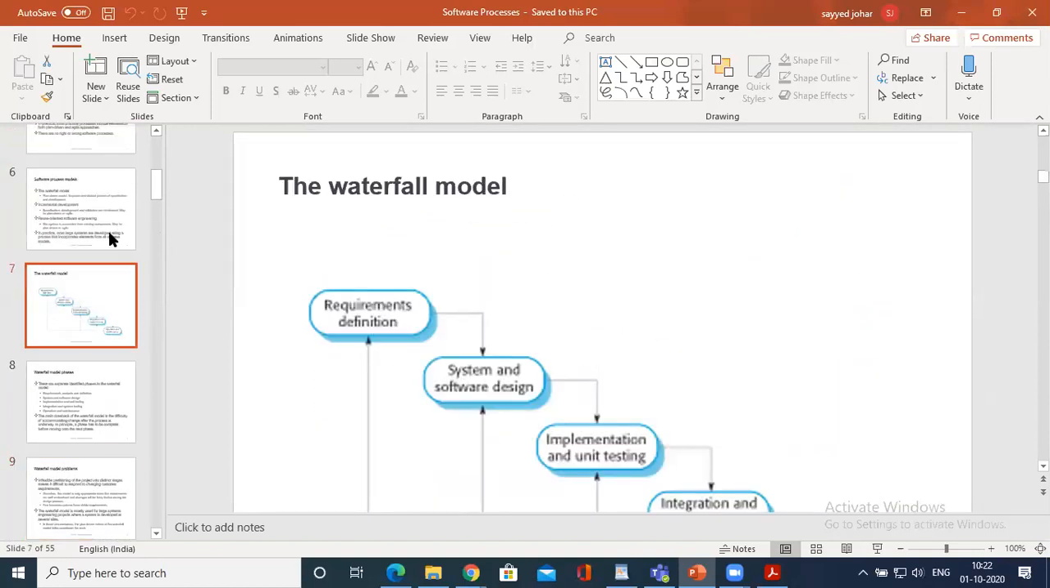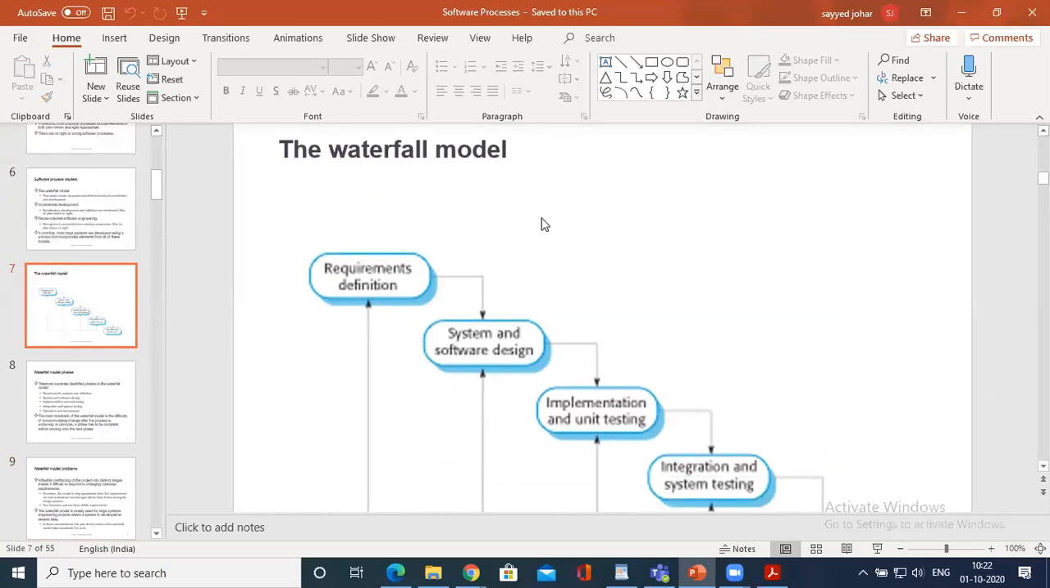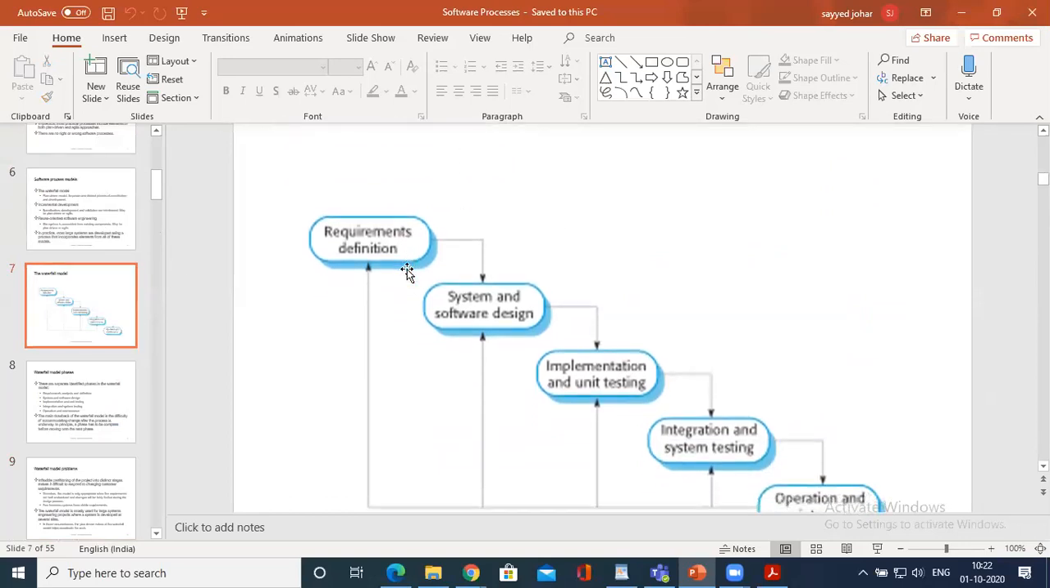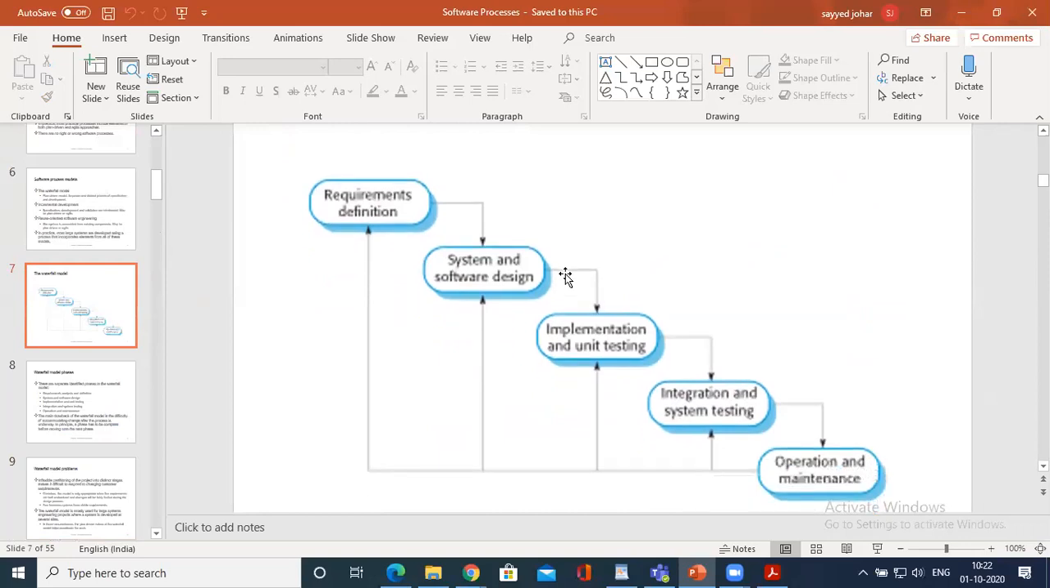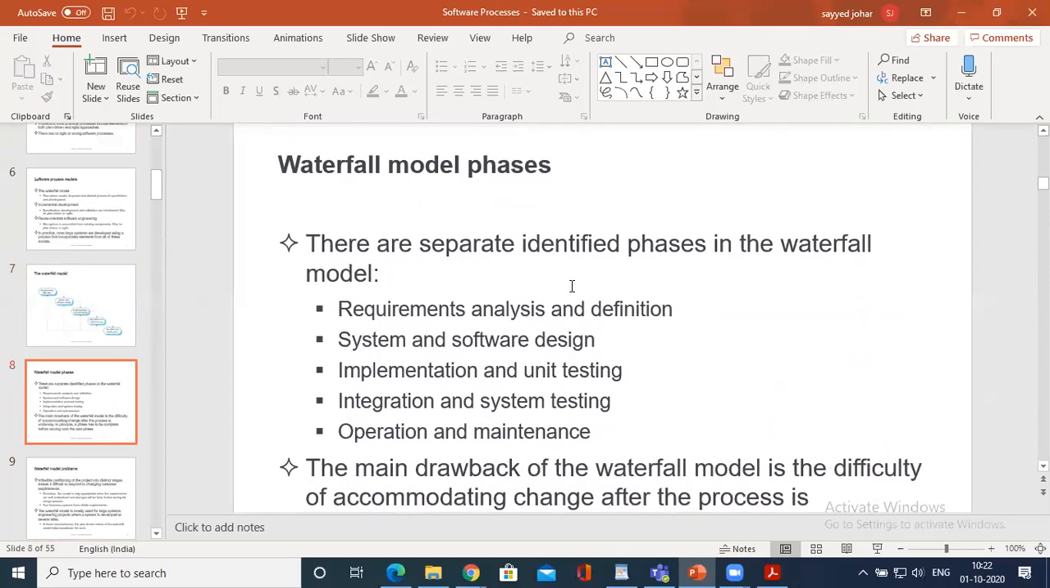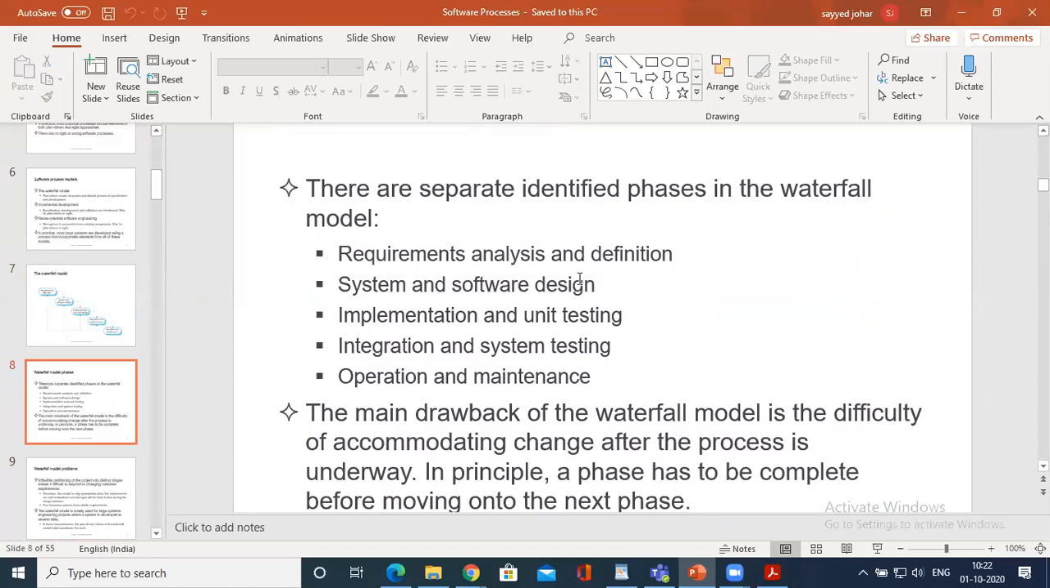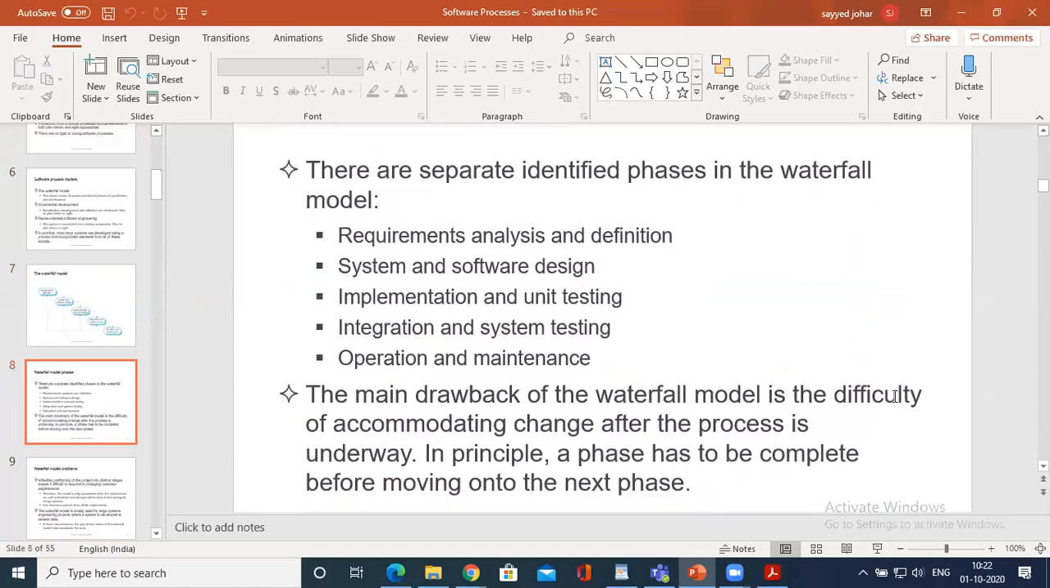So just have a recap. The diagrammatic representation for a waterfall model, and the major drawback of the waterfall model that you have to definitely write when it might be asked. It is very difficult to accommodate changes; any sort of changes cannot be done after the process is underway.